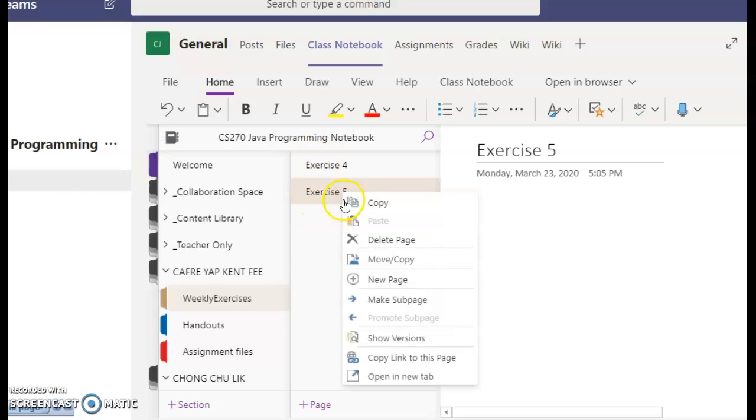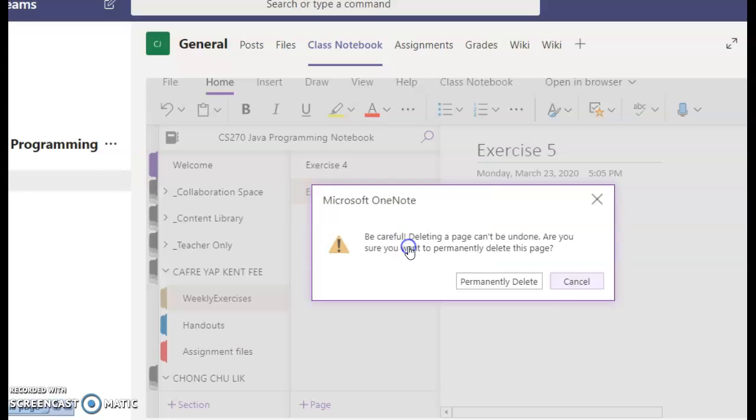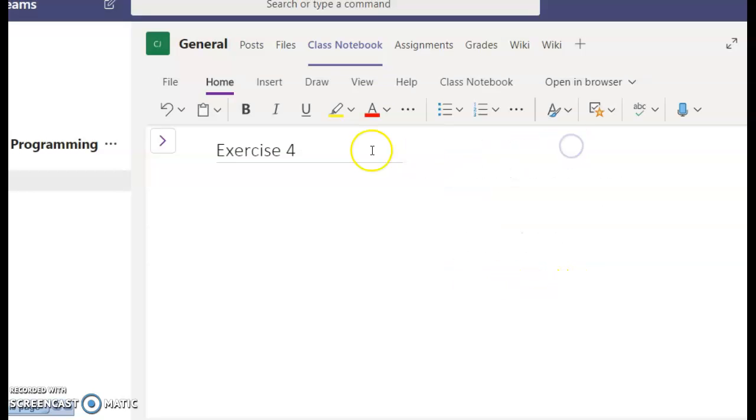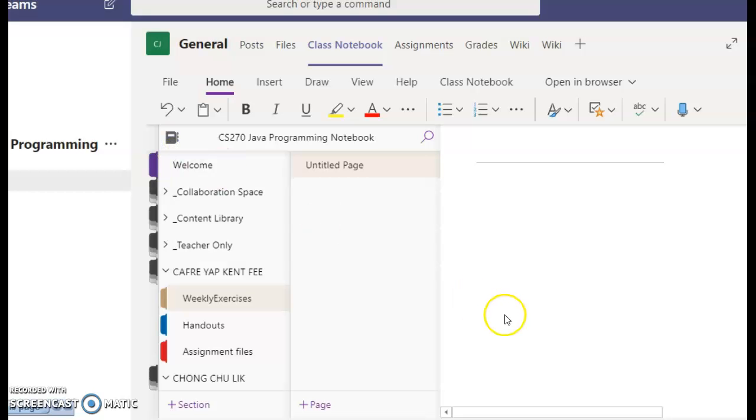Right? So I'm just going to delete that and let Caffrey do it on his own. Right? And I'm just going to delete this as well, right? So that he'll have the experience of doing that. And that's all it is actually.